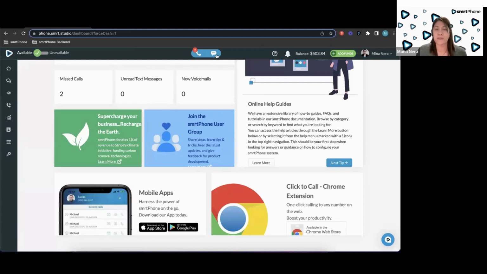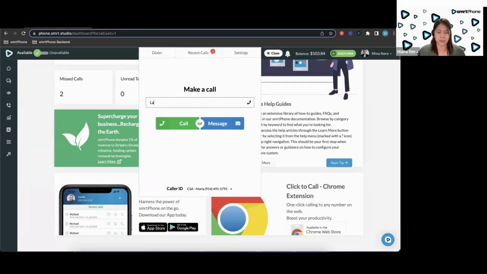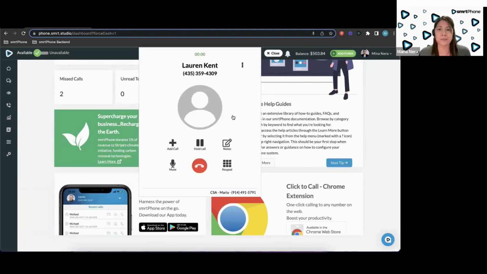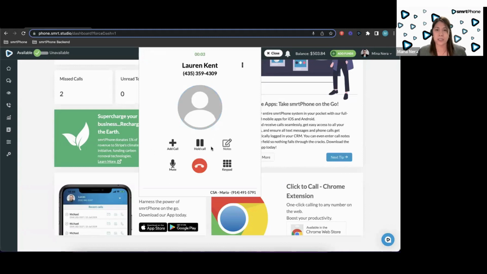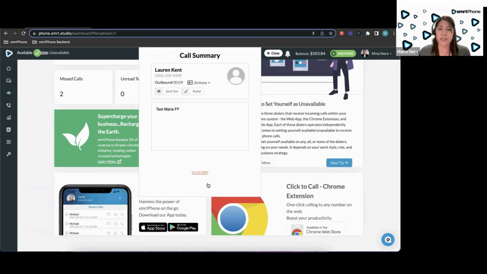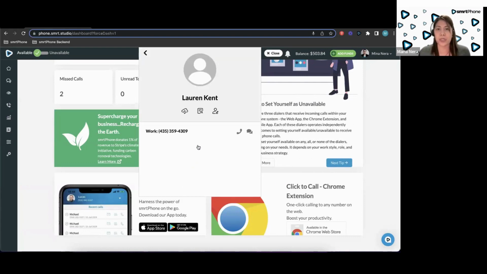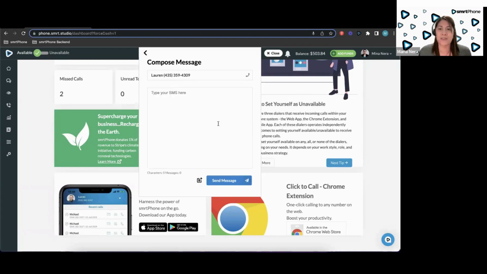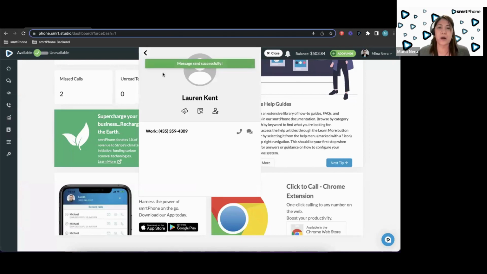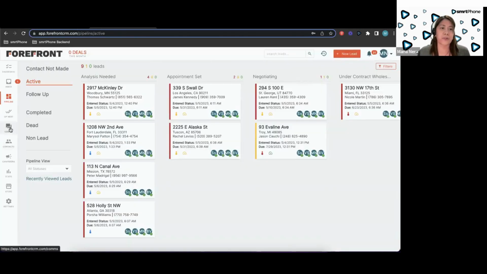So let me show you how it looks like first inside the regular dialer. So let's say I want to call this person. I'm going to click dial. I'll have all the functionality in here. I can put in my note. After the conversation, I can still continue the note, finalize call, and then you can choose a call status. You also have the option to send an SMS, send a message, and then it will all be recorded inside the Forefront comms.